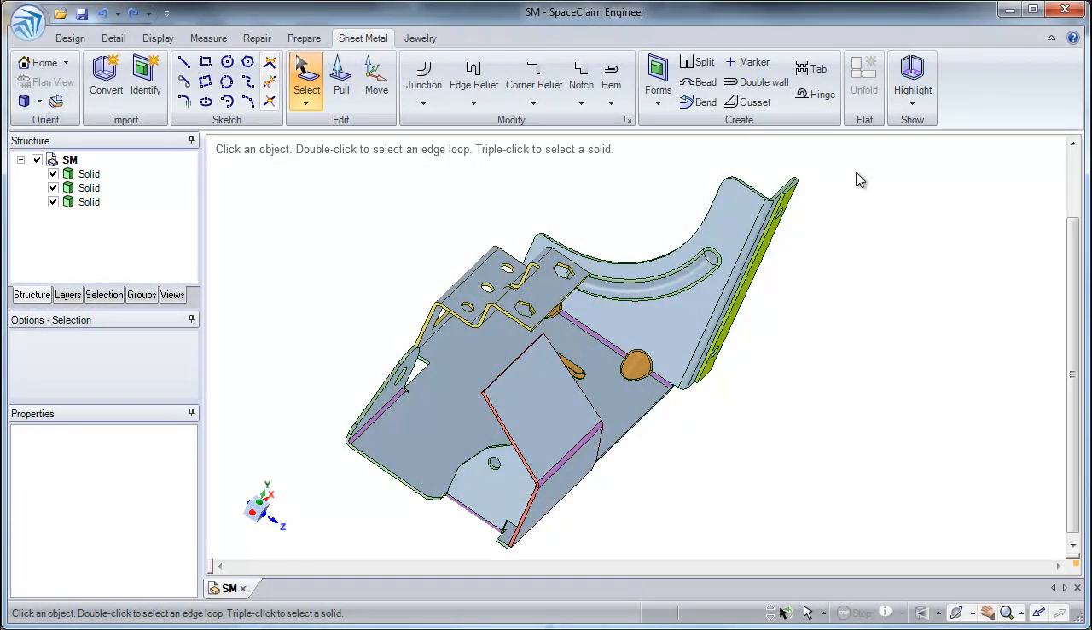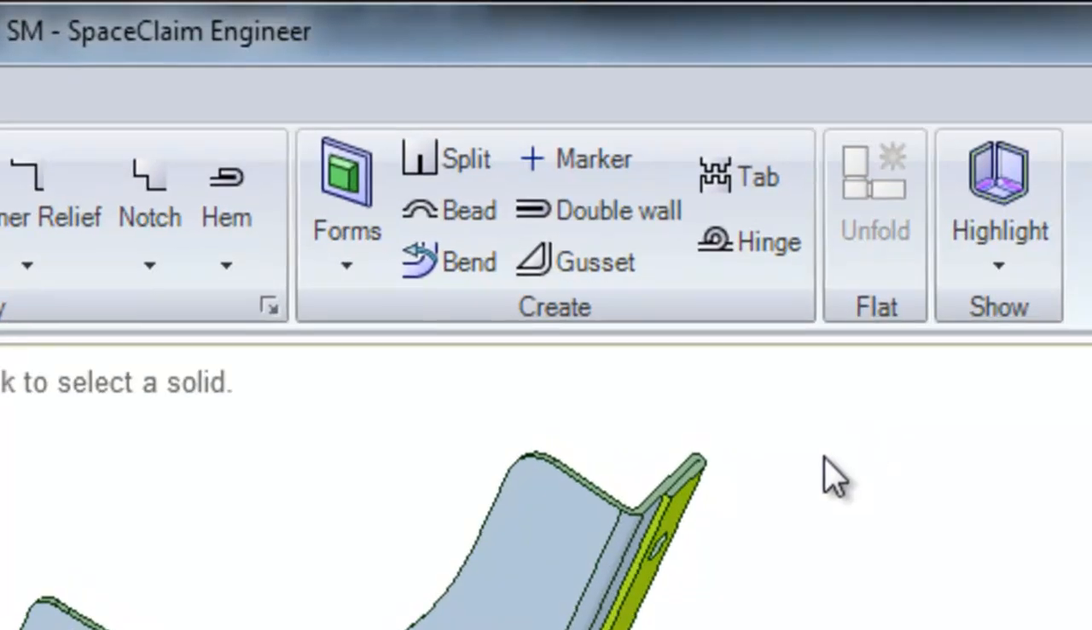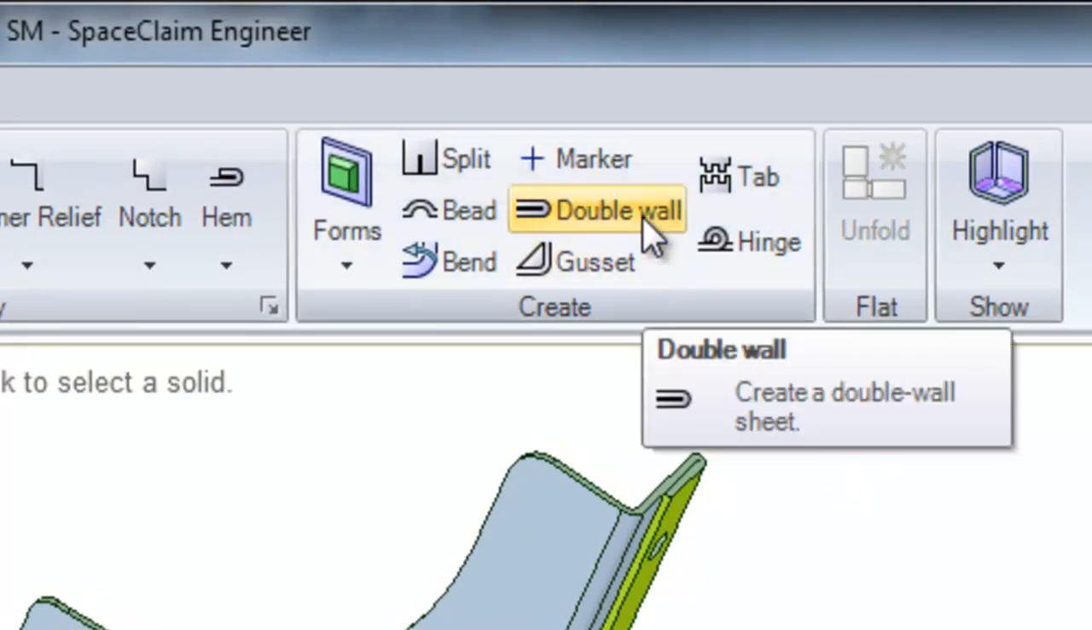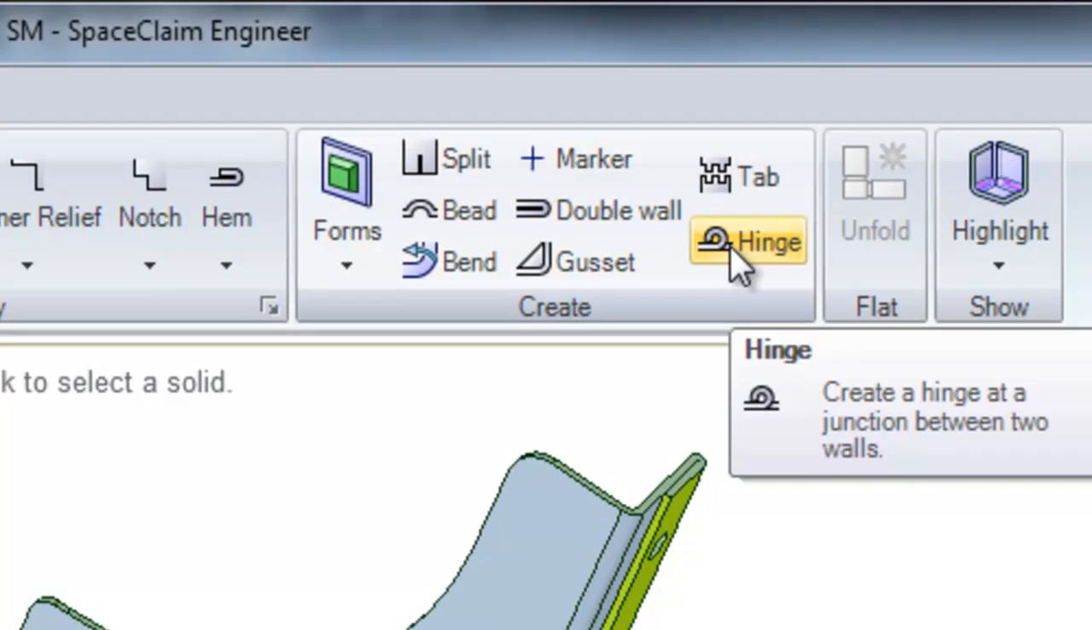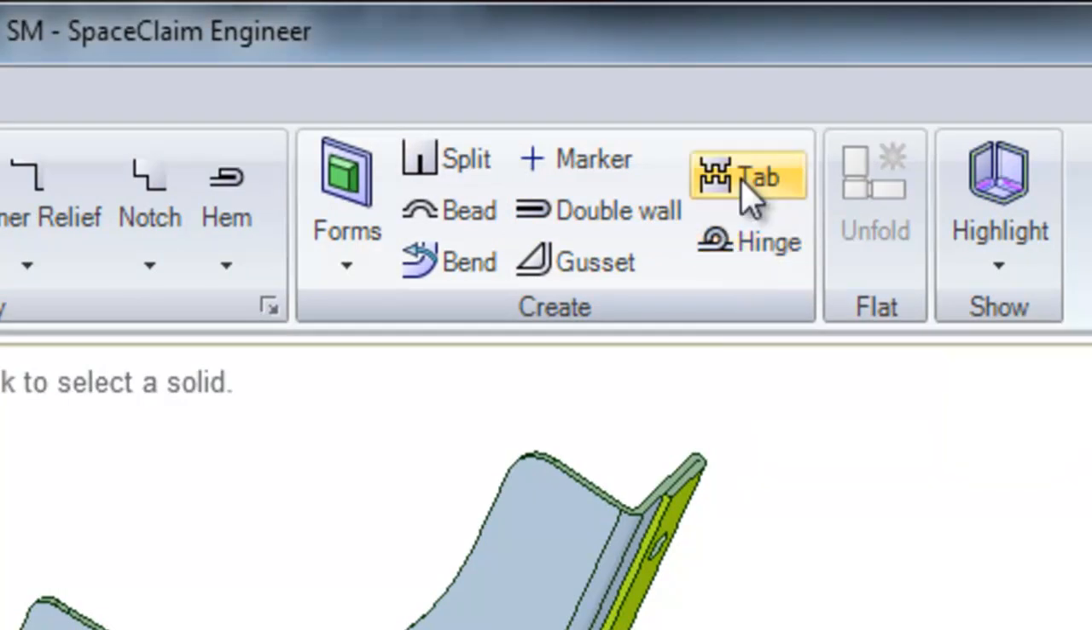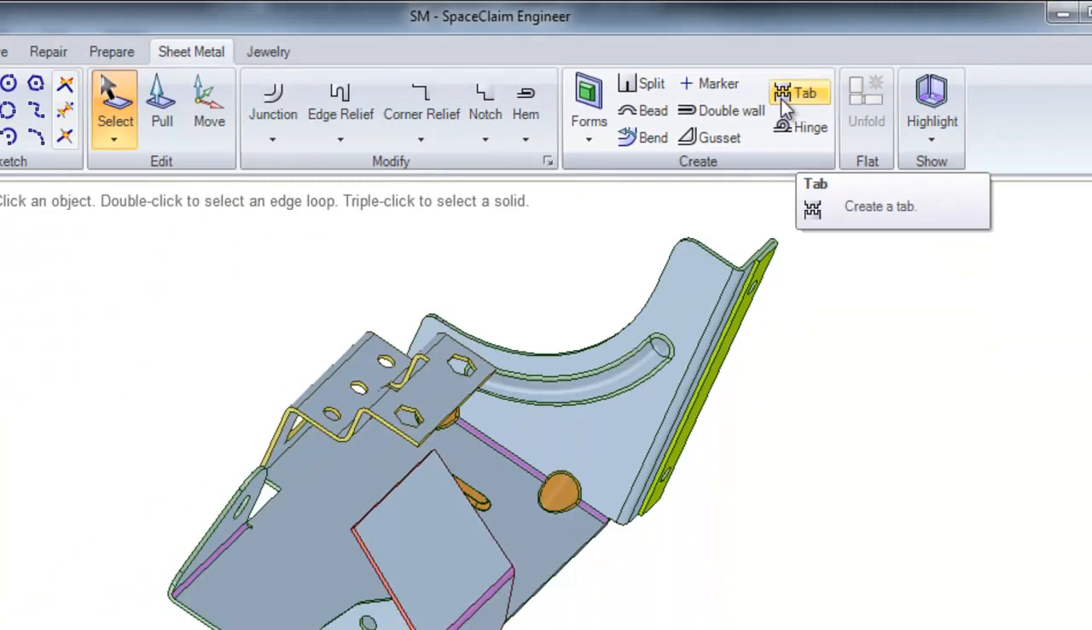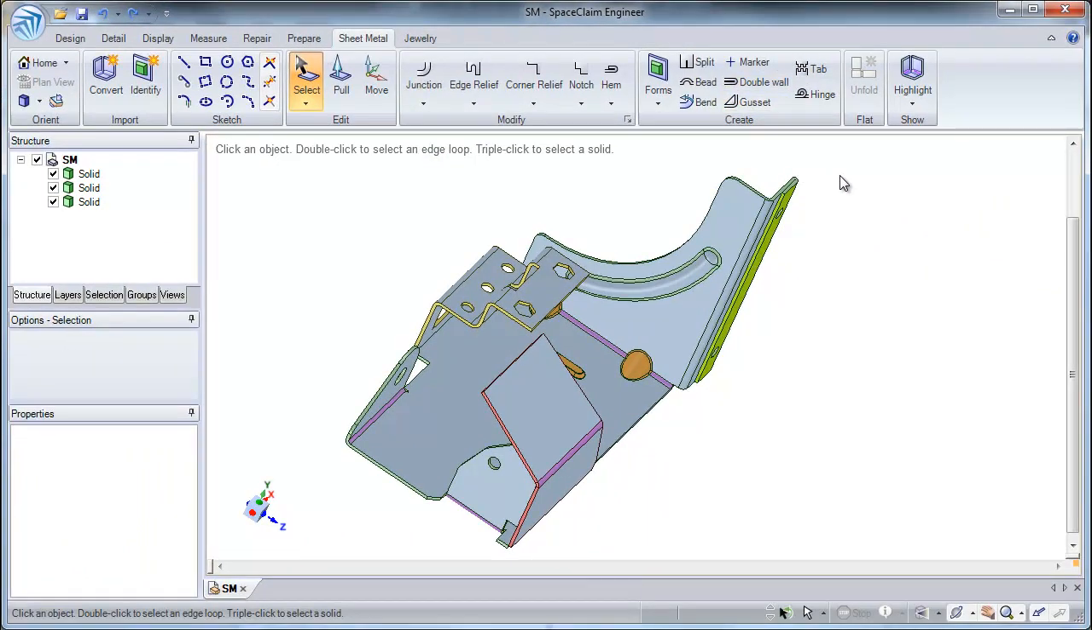Today we will be focusing on three new tools in sheet metal. We will be talking about the double wall tool, the hinge tool, and finally the tab tool. Generally used in the sheet metal industry to add strength to your sheet metal part, the double wall creates a duplicate wall of an already existing wall.